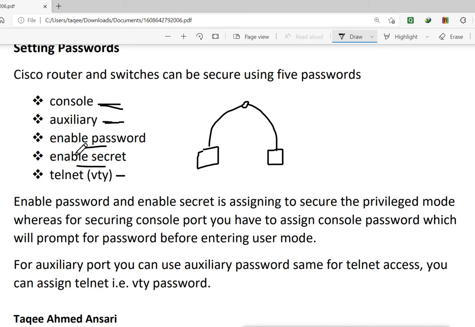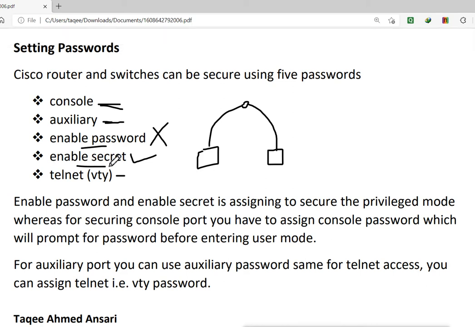Now this enable password is not used, because it is not secure. The enable secret password is secure, and everyone should use this enable secret password. It's a new type of password, and it is a secure password. This enable password is not secure, but still it is there. You can use this password also.